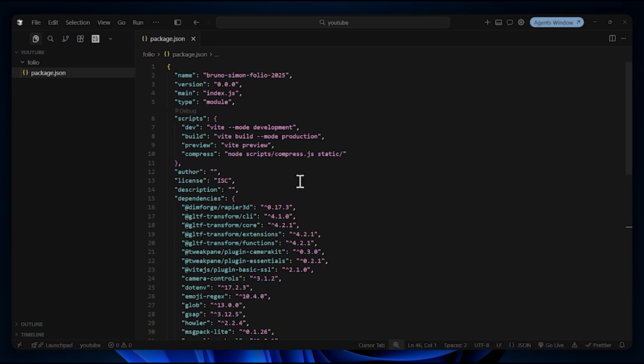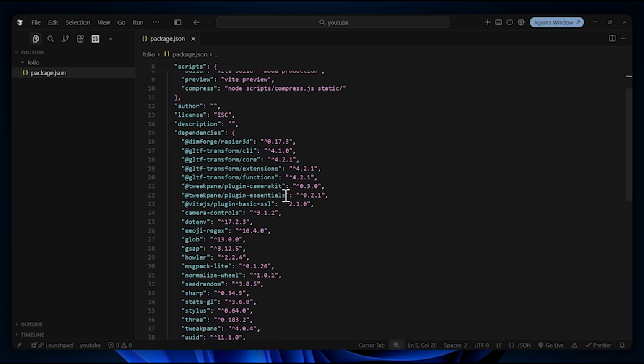Let me walk you through this dependency list group by group, because understanding why each package exists will save you hours later. Starting with type: module. This project is ESM all the way, import and export. No CommonJS, Vite expects it, Three.js expects it. Every file we write will use ES modules.